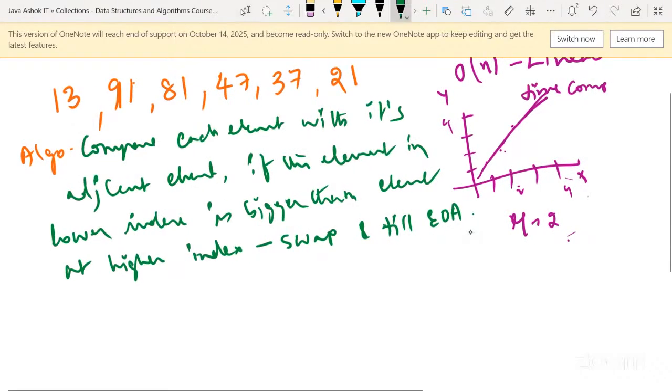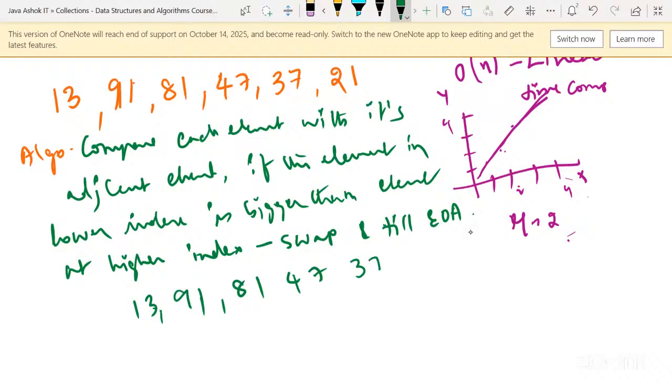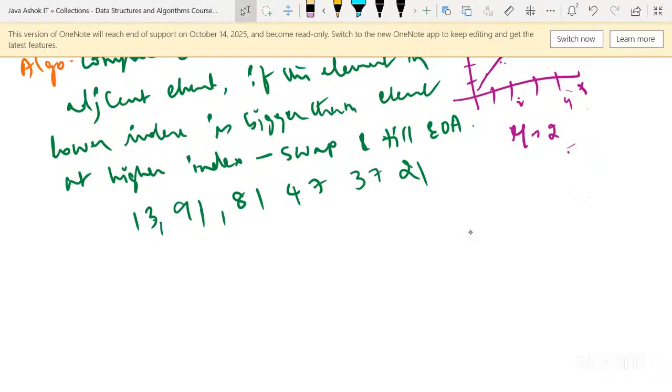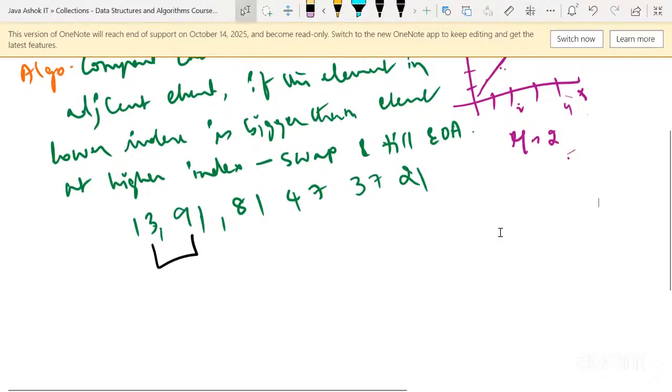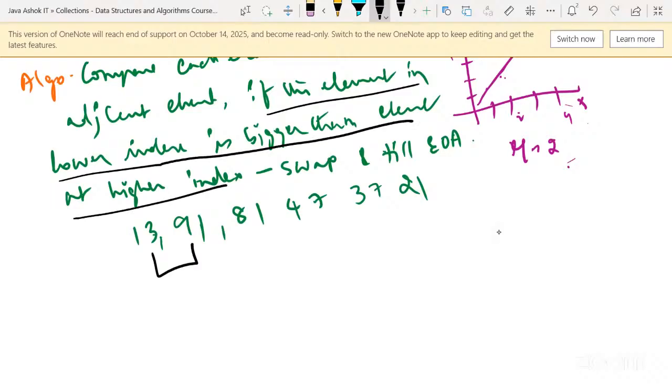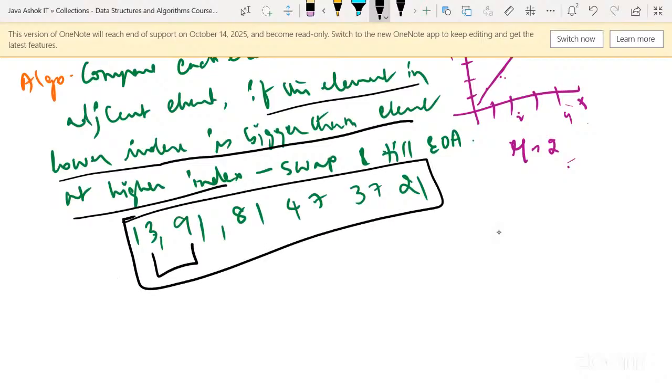Now let's do it. What are the first two elements? 13, 91, 81, 47, 37, 21. Let me take a different color. Now you compare each element with the adjacent element. If the element in lower index is bigger than the element at higher index, what is the meaning of this? Whenever you take an array, what are the indexes, guys? 0, 1, 2, 3, 4, 5.